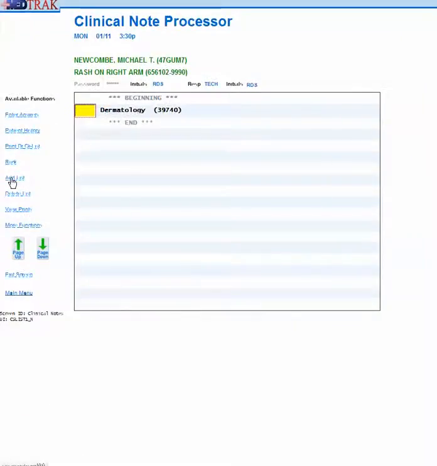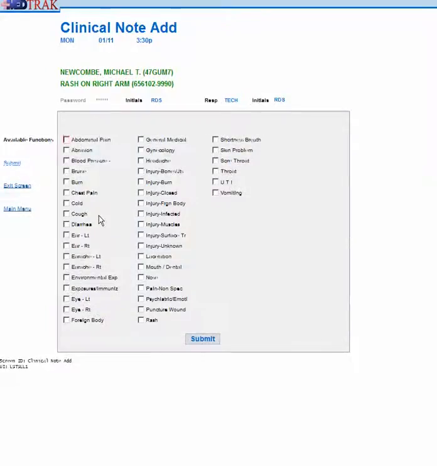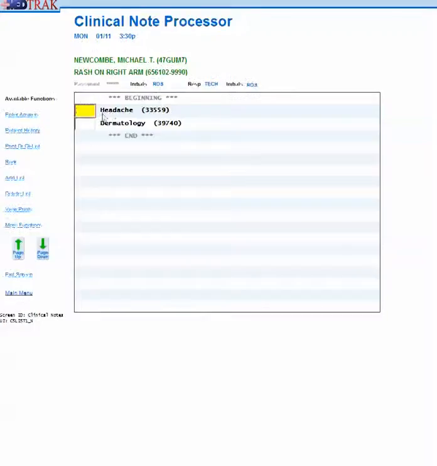and then I can add list again. So in this case, if I decide that I want to just add headache to this list, I can click headache, I click submit, I exit screen. I now have headache and dermatology on the clinical notes processor.